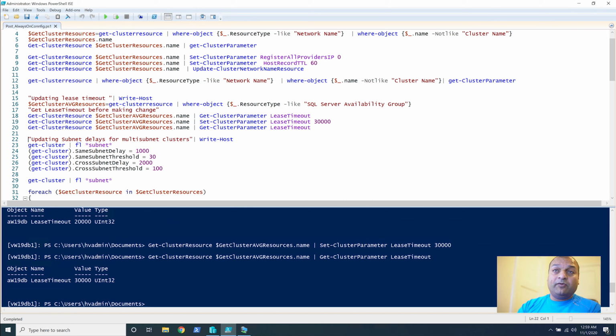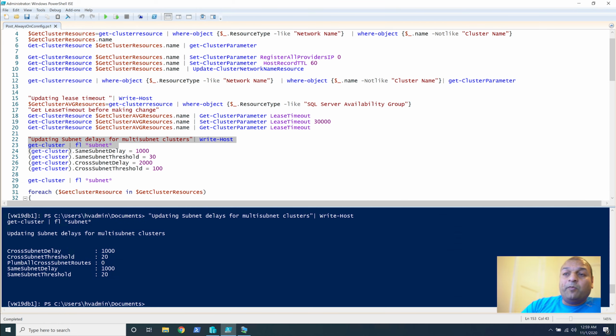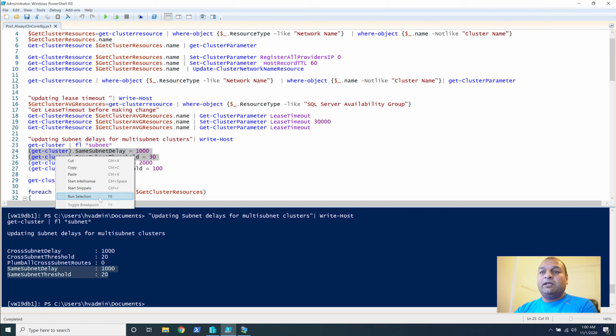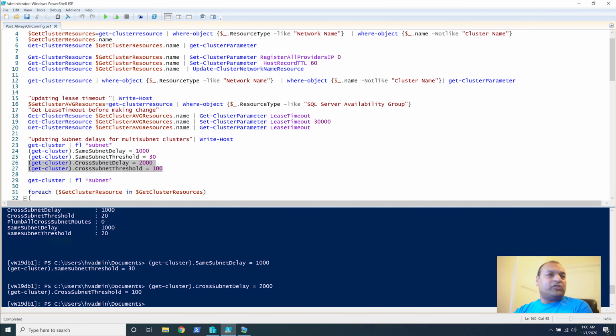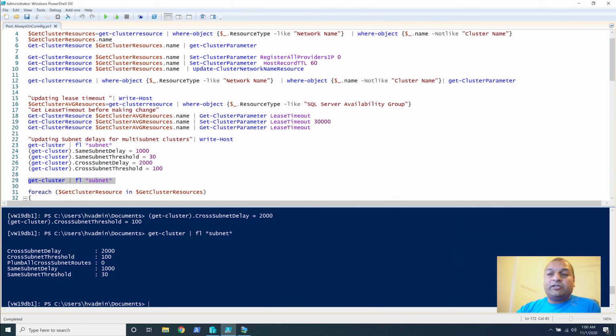Now there's one more thing, which is what we call update subnet delays. By default, the same subnet delay is 1000 with a threshold of 10, and for cross subnet it is 1000 with a threshold of 20. I typically, for the same subnet, I'm okay, but I change the threshold to 30. It's completely up to your environment. But for cross subnet, I definitely don't want to get too many errors, so we want to change it to 2000. That just reduces some of the false alerts you might see because of temporary network issues or something. Once we are done, we can check the values are changed.